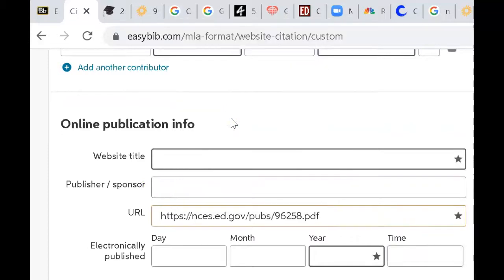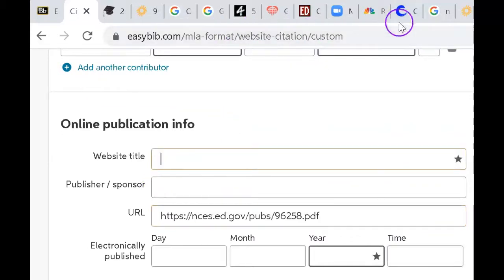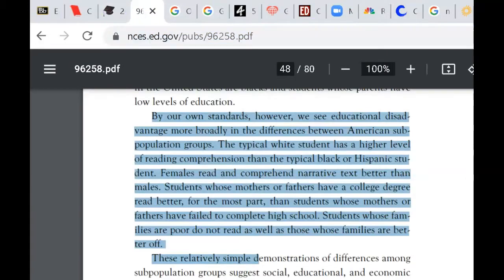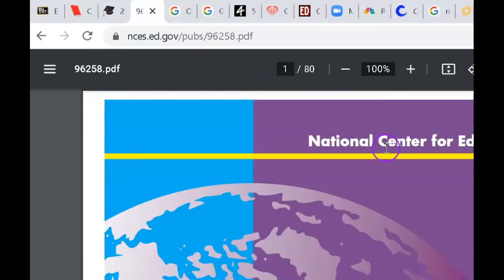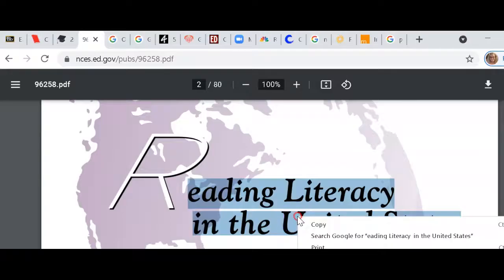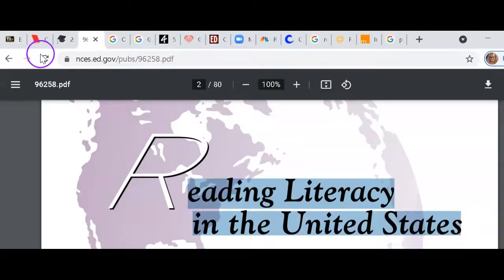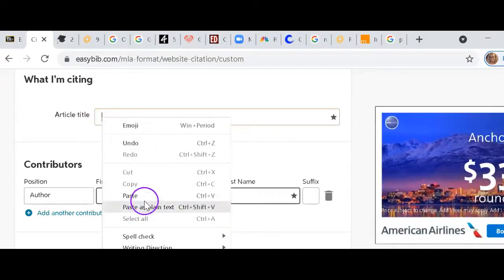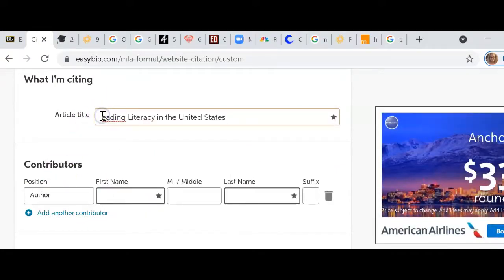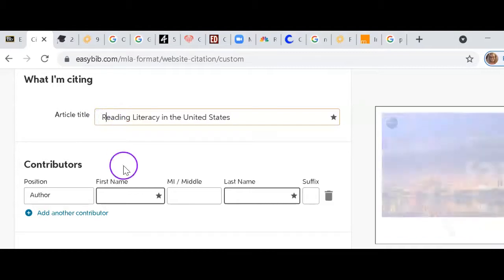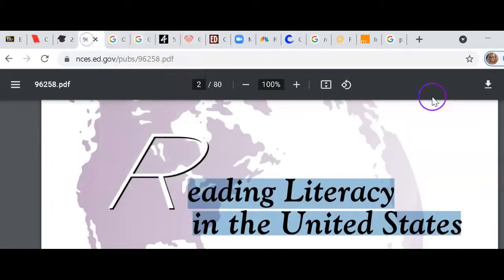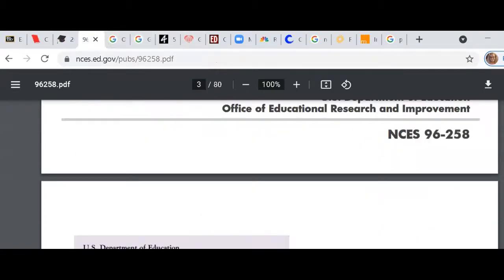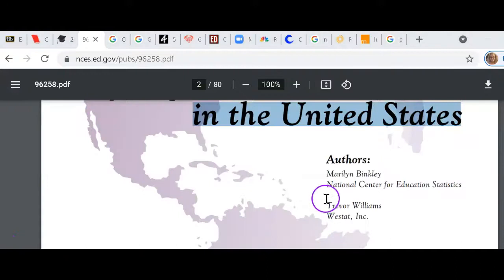There's that URL. And we're going to go back over here to the actual article. This won't take a second. Scroll up to the top. We're going to type this in. There's the title. Copy. Back over here in EasyBib. This is the title. And we know that there is an author because look down here. So we're going to go with Marilyn Binkley et al.